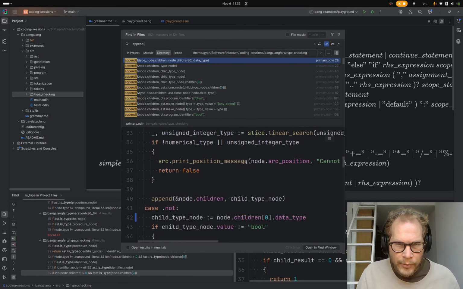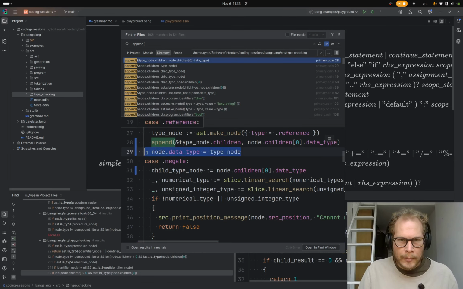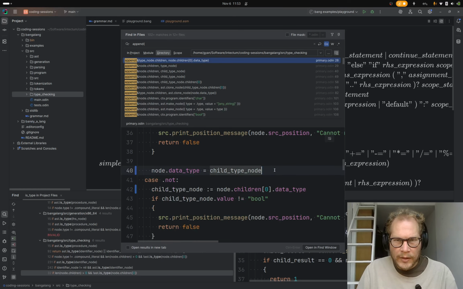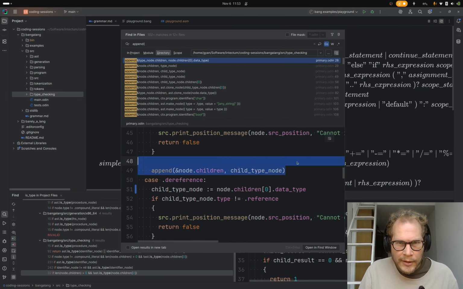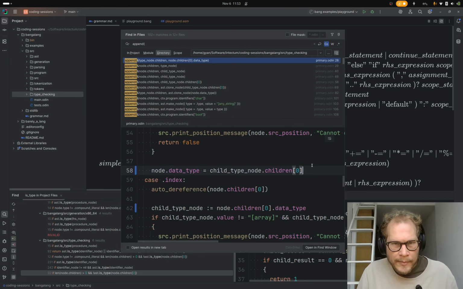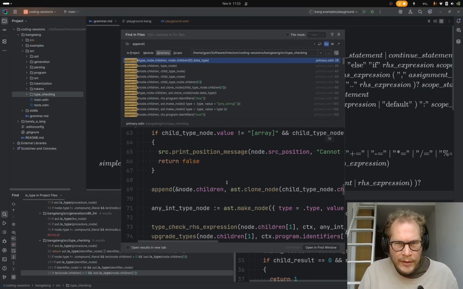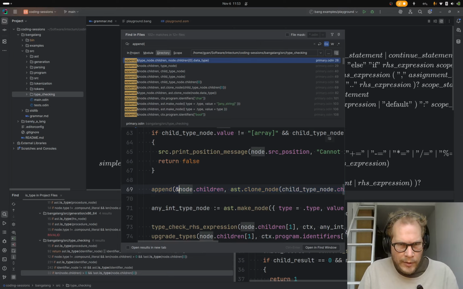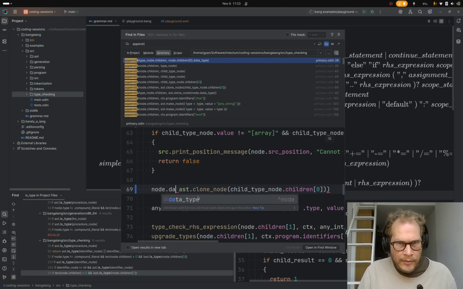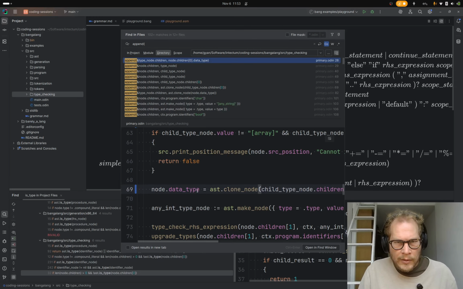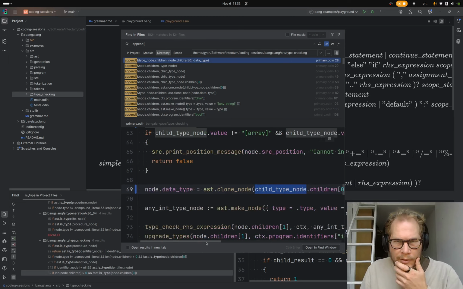I have a feeling there's going to be quite a few more in here. Yeah, like this one. Should be like that. It's probably more like that. Yeah, this one's exactly the same. This one we take the child. This seems to be applying a type. Child data type. Yeah, it's applying a type.